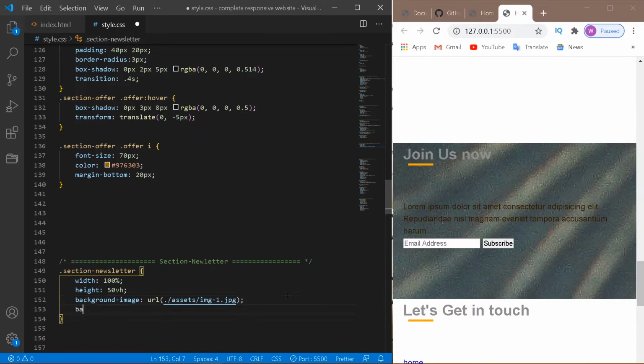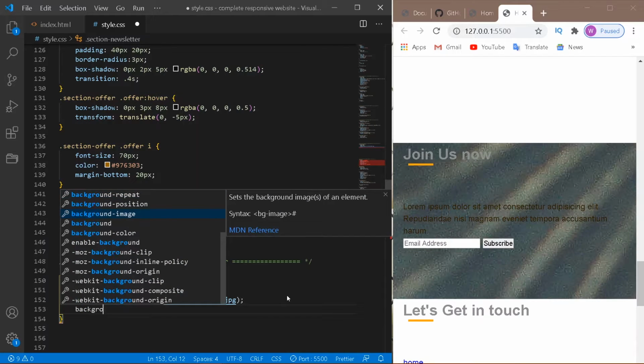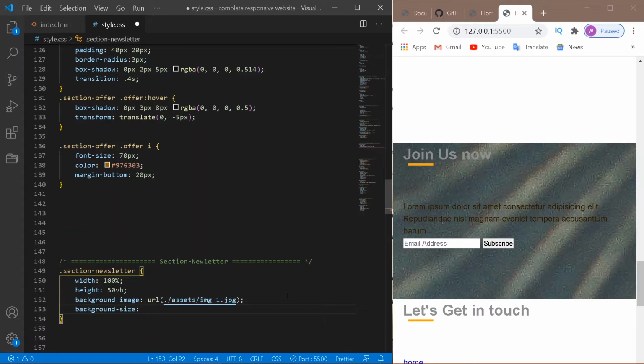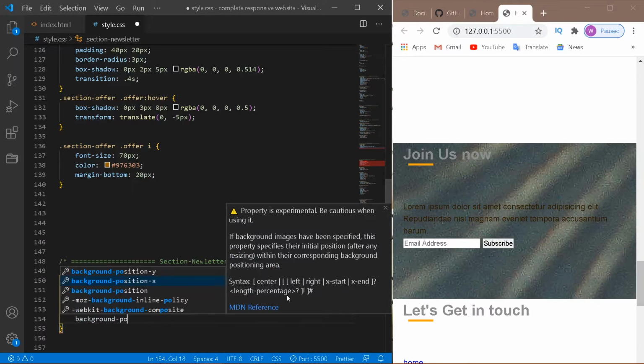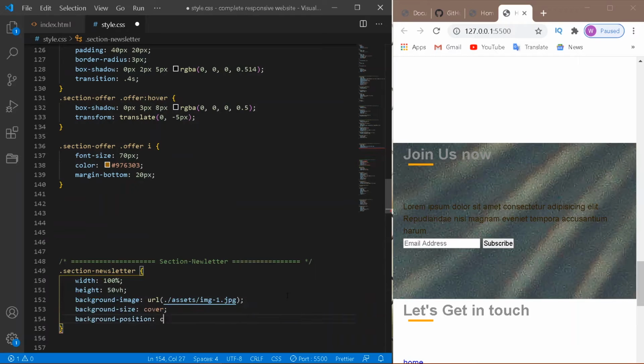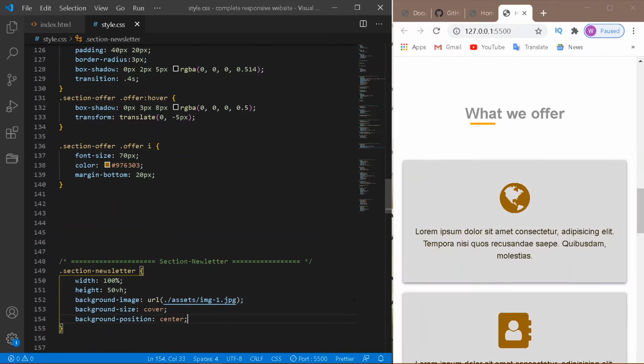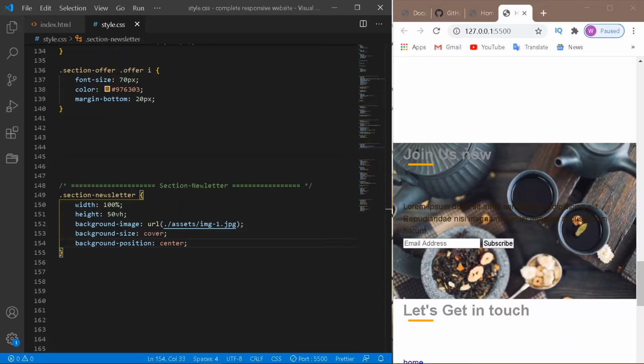And then background size of cover, and then background position of center. Then let's save that. Let's have a look at it. So let's say there neatly.